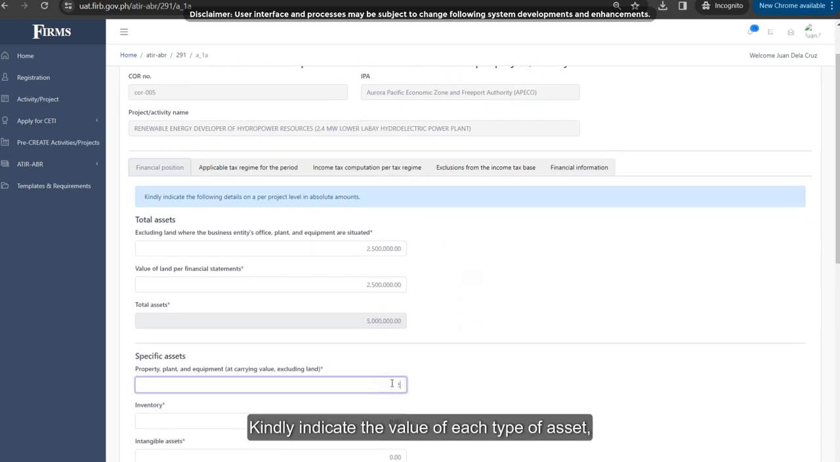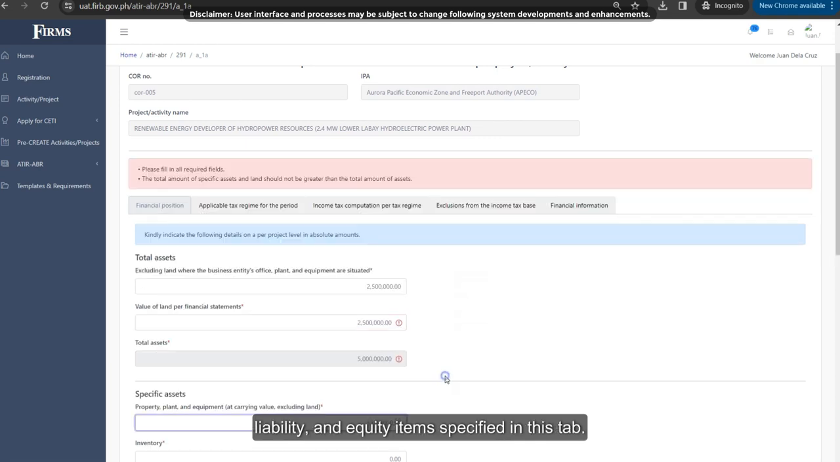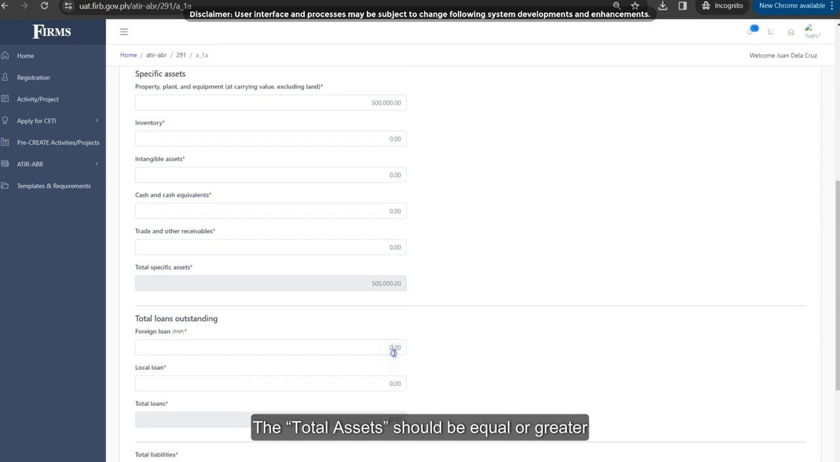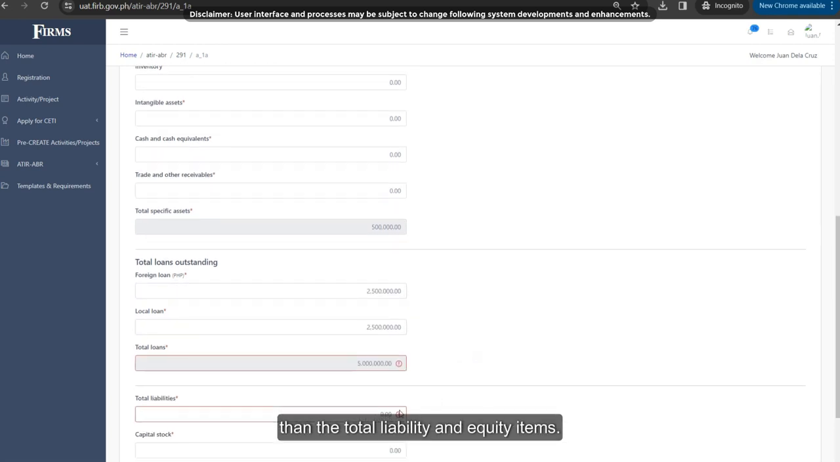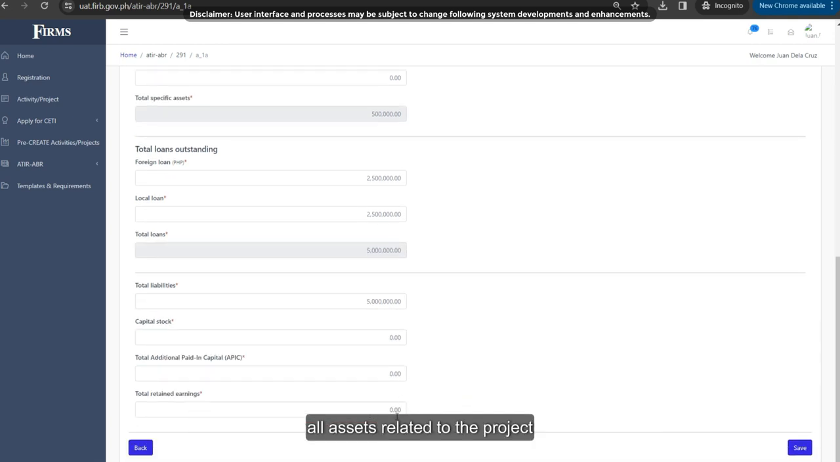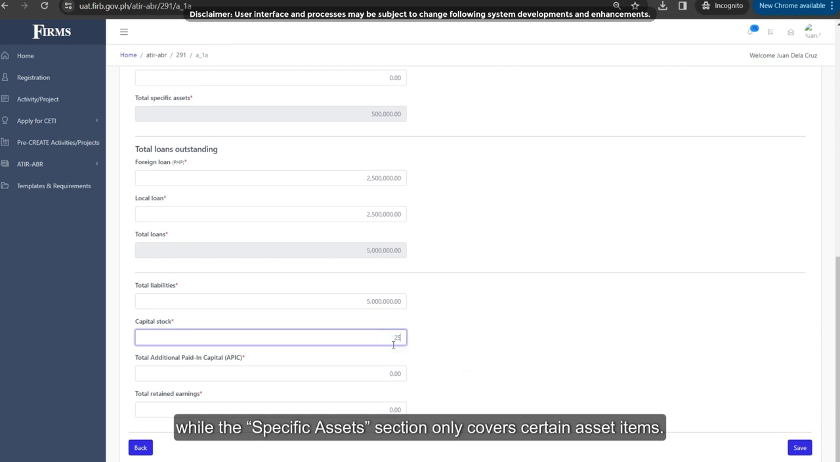Kindly indicate the value of each type of asset, liability, and equity item specified in this tab. The total assets should be equal or greater than the total liability and equity items. Please note that the total asset sections of this tab covers all assets related to the project, while the specific asset section only covers certain asset items.